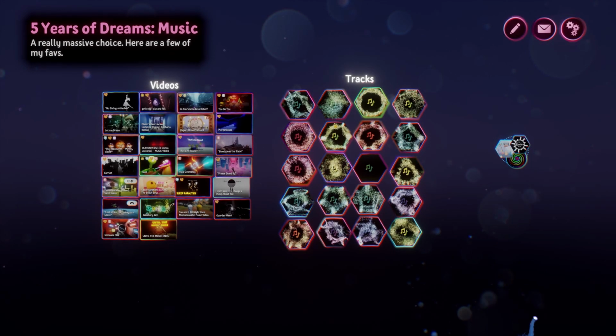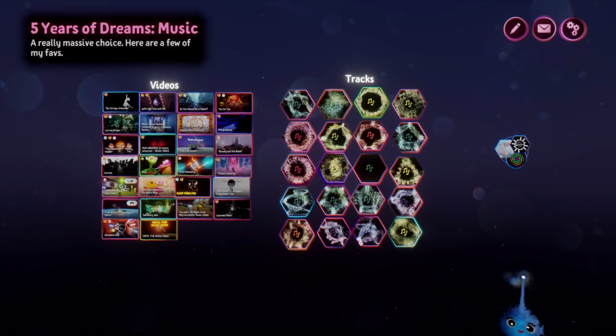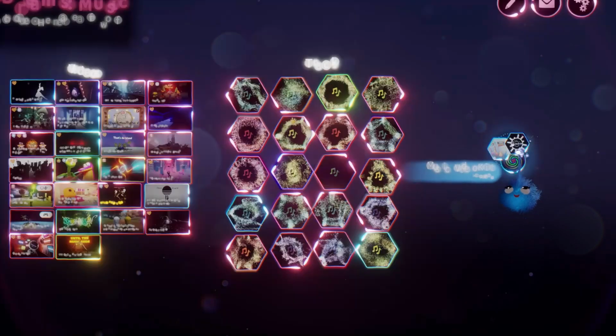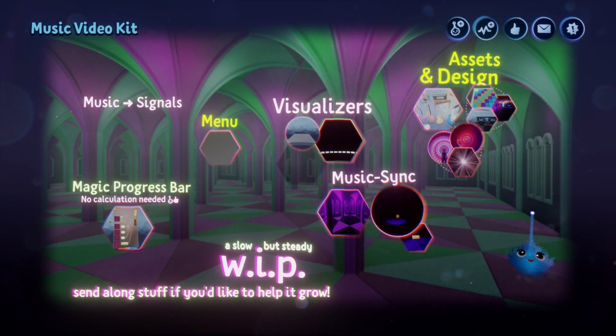So let's have a look at the collection that I picked. That's the music video kit by Liz Early. And there's lots of things in here. I haven't played with all of it, only a few of them. I'm just going to go through a few of these visualizers and see how easy it is to actually put your own music into these and get these to work.